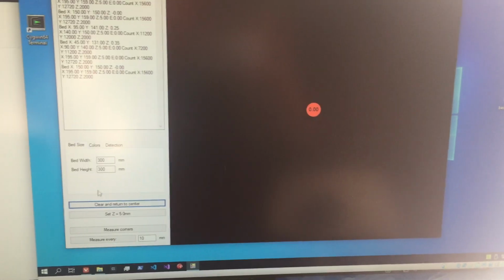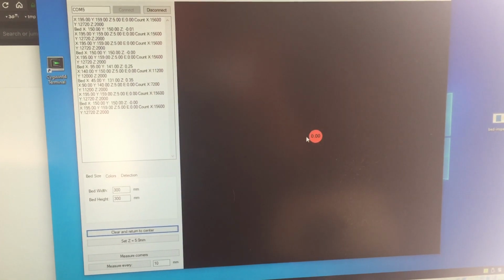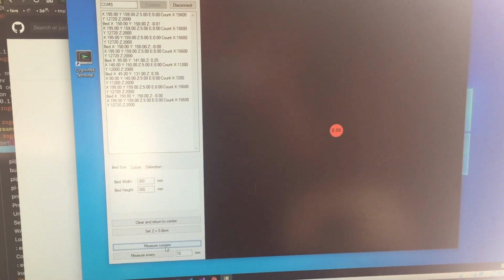Okay, so this issue is related to the Bed Inspector app. I connect via COM5. I enter my bed size, click center, and it runs through a G28 command, and it puts the initial spot on the black rectangle right there. And I can run through measure corners.